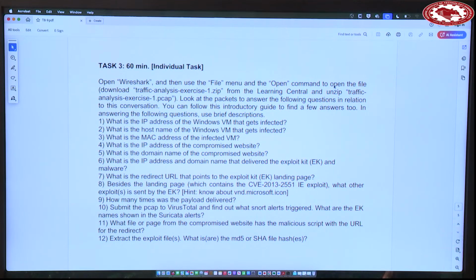Now, what is the IP address of the compromised website? So again, you filter the packets with HTTP. So you say HTTP request, filter it out, you see the destination IP. And you can also see the host name in the column. So one column is for source IP, destination IP, host name. So the answer should be the destination IP address, since we are looking for an IP address.